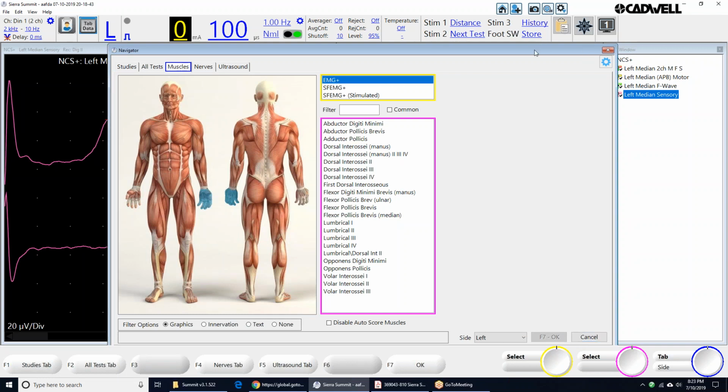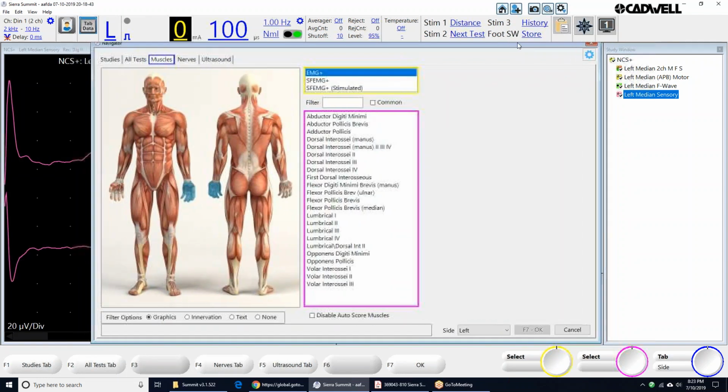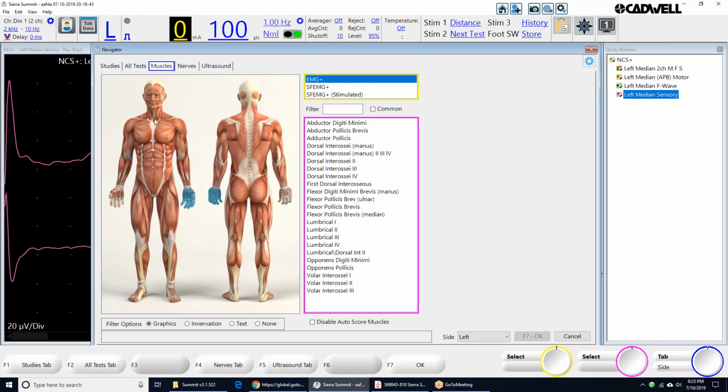So are there any questions just on the overall workflow of NCS Plus? Anything that's confusing or you want more clarification on? It's excellent. Really nice. Great job. All right, we'll keep going forward then.